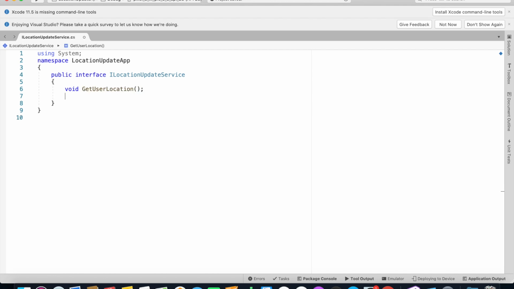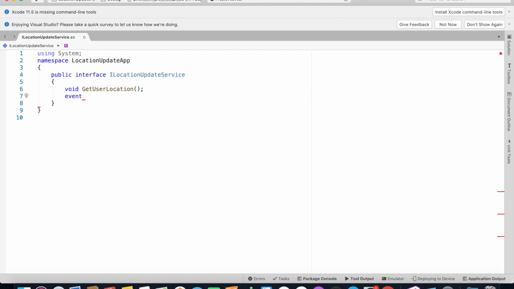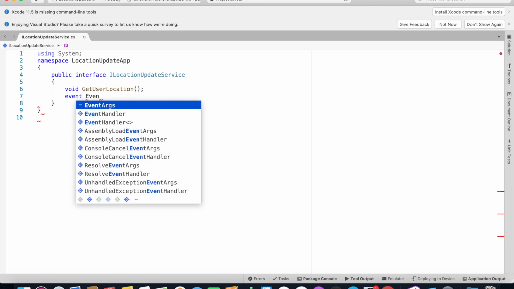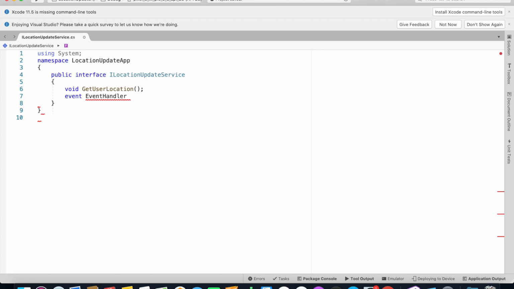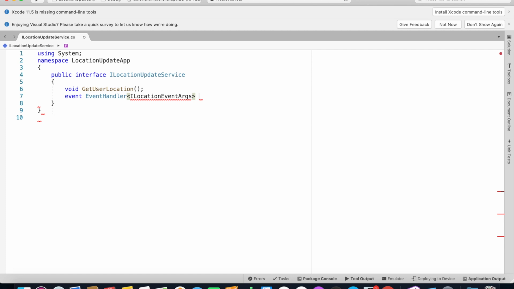and we're also having an event handler that takes an ILocationEventArgs, and we call it LocationChanged.